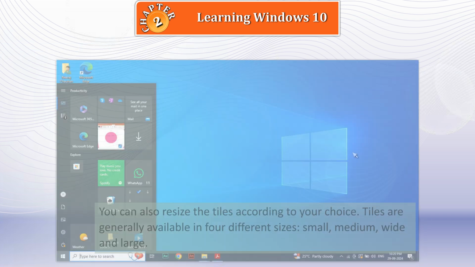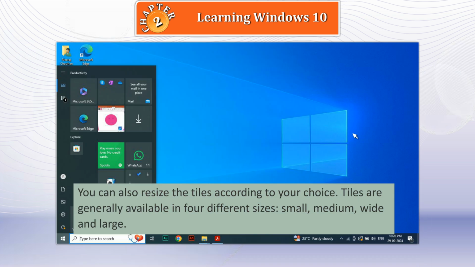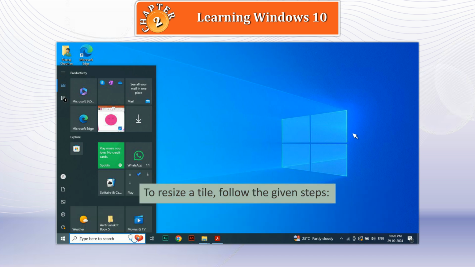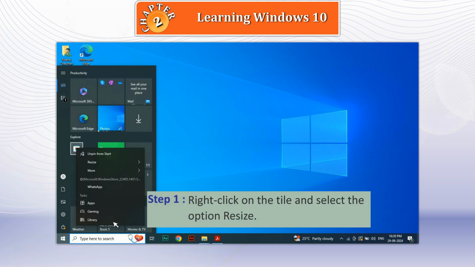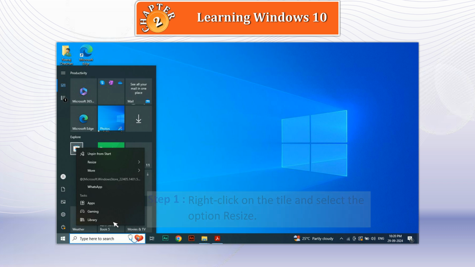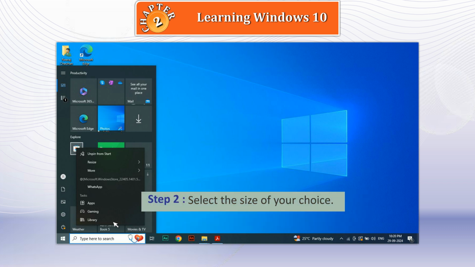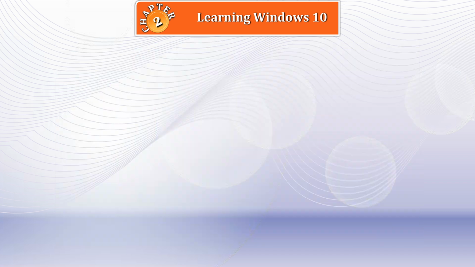Resizing tiles. You can also resize the tiles according to your choice. Tiles are generally available in 4 different sizes: small, medium, wide, and large. To resize a tile, follow the given steps. Step 1. Right-click on the tile and select the option Resize. Step 2. Select the size of your choice.